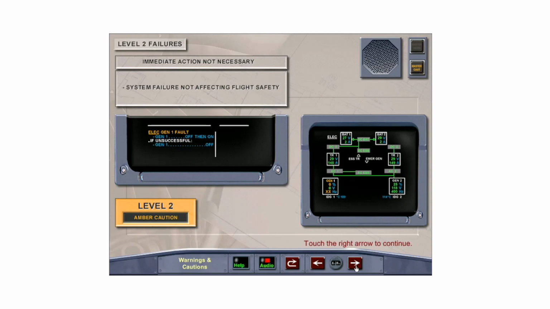A Level 2 amber caution advises the crew to be aware of the aircraft configuration or failure, but immediate action is not required. A caution message is displayed on the upper ECAM, and the associated systems page will be automatically displayed on the lower ECAM. The master caution light illuminates steady, and a single chime will sound to alert the crew.